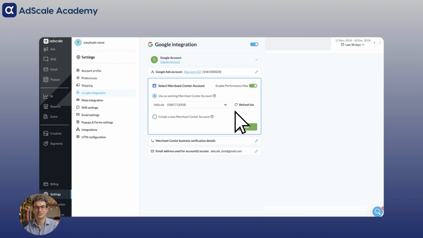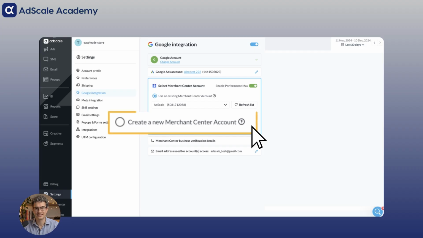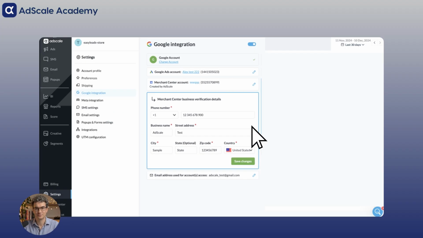Select the Google Merchant Center account from the list of existing accounts. If you do not have one, you may select the option for AdScale to create one for you as well. If needed, complete the business verification details.